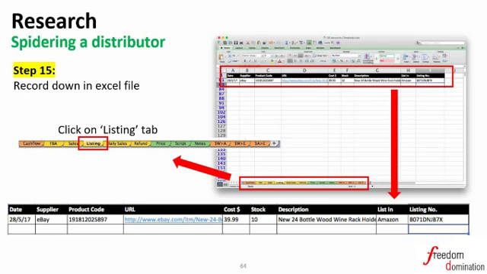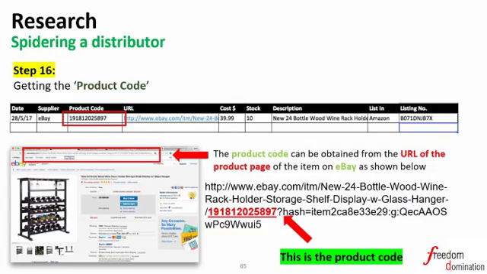There we indicate the date that we found the listing, the supplier, which is from eBay, and the product code. We shall copy the product code into the Excel file. Like we mentioned earlier, the product code can be found on the URL of the product or at the product page when you scroll down at the product description.